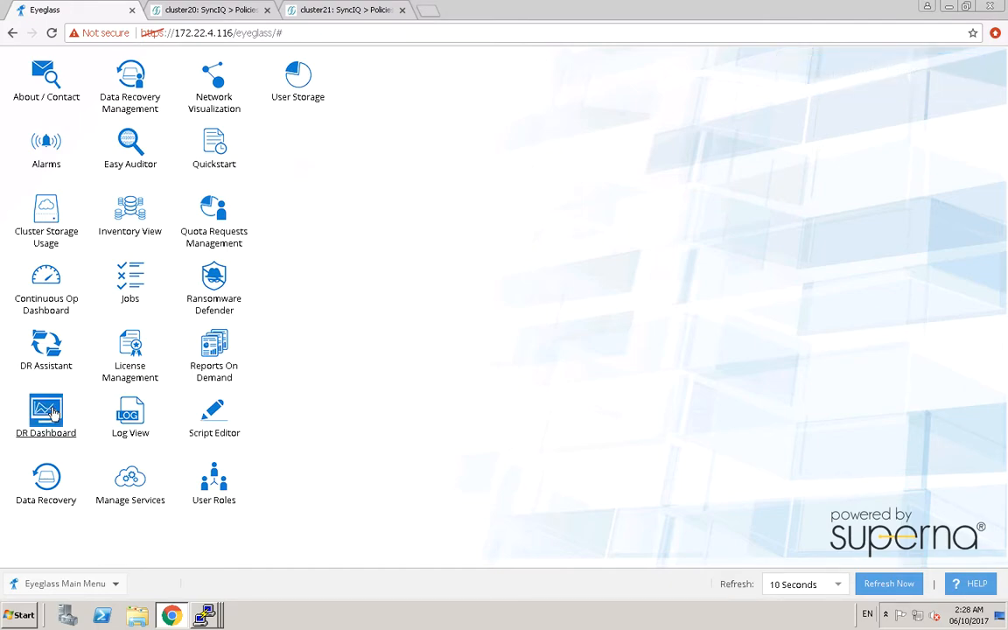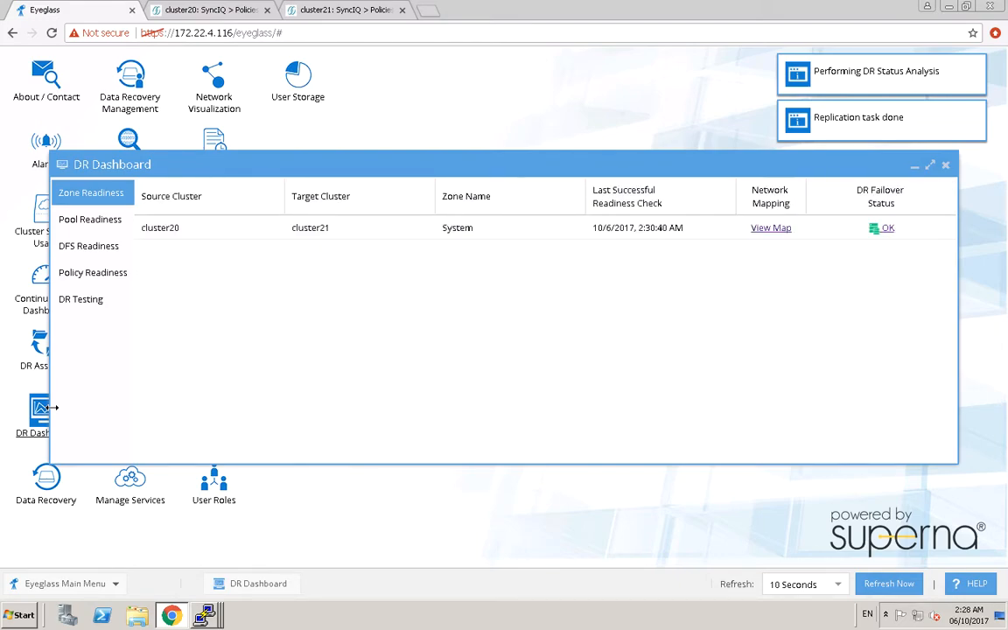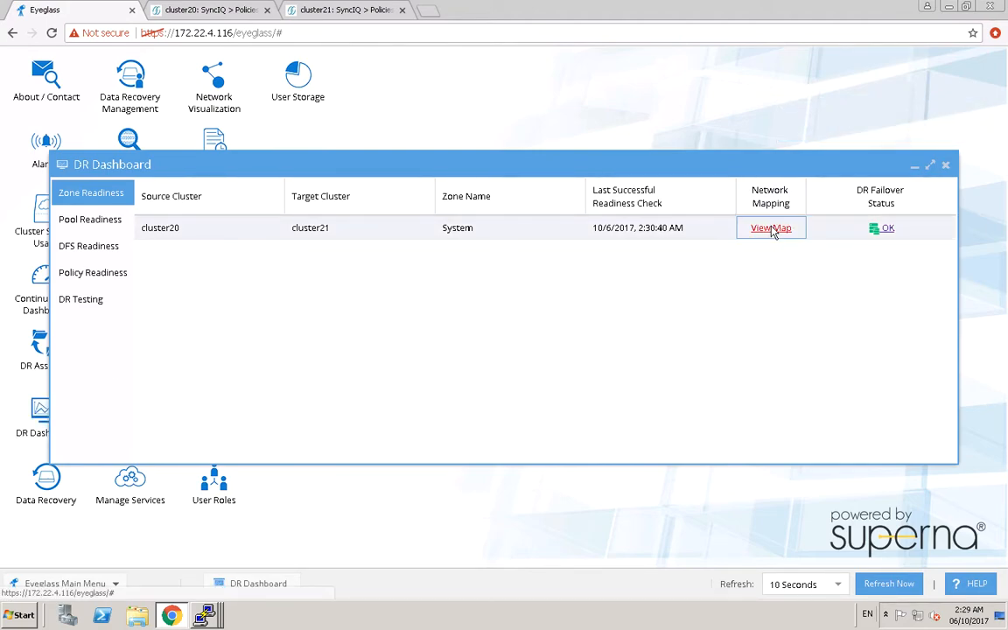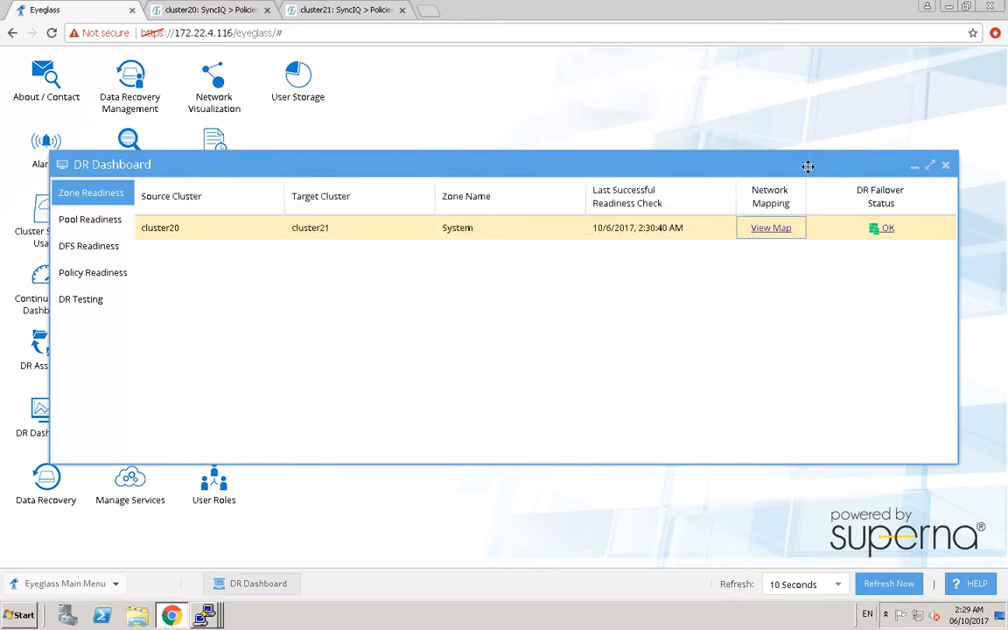Let's take a look at the DR dashboard. From this DR dashboard, we can see there is a zone named system from the source cluster, cluster 20, and the target cluster, cluster 21. And let's take a look at the mapping for the network. We can see there are two pools here, pool 0 and system 02 pool. For pool 0, we have configured the Eyeglass ignore, and for system 02 pool, we have configured the Eyeglass mapping hints. And now let's continue with the configuration for Smart Connect or IP pool failover.